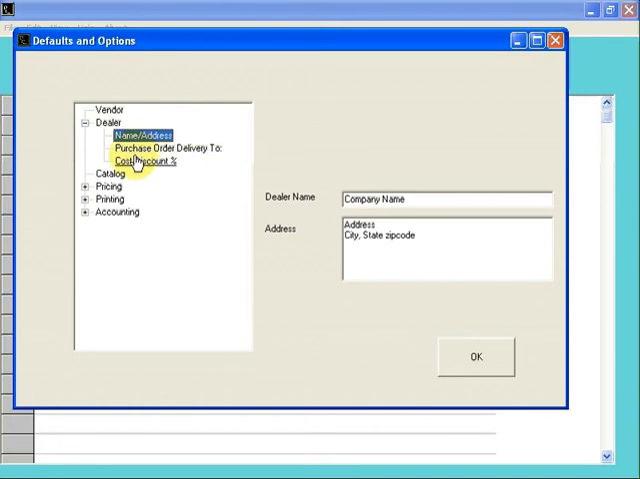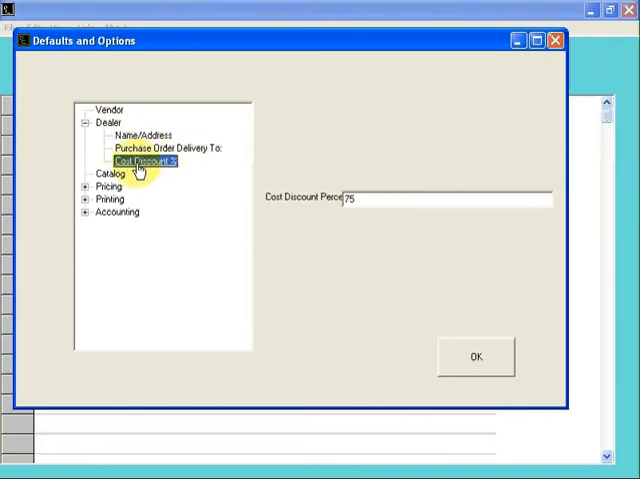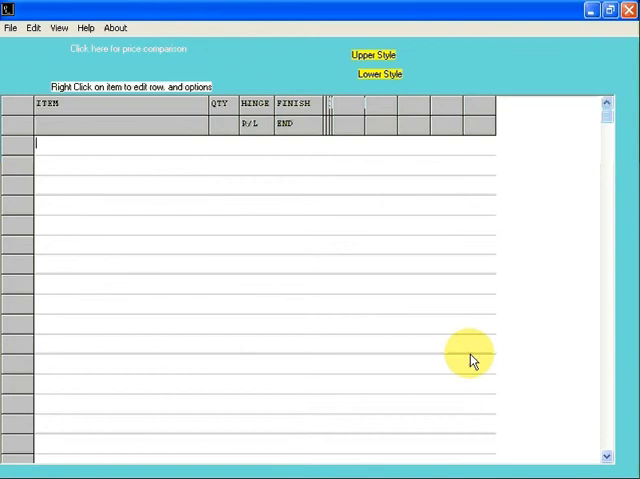When complete, go to the left window, click on Cost Discount Percent. Go back to the right side. If your multiplier is a 2.5, put in a cost discount percent of 75, no decimal points, no zeros. If you have a 2.8 multiplier, put in a cost discount percent of 72, no decimal points. When you're done, click on OK. It'll bring you back to the main screen.